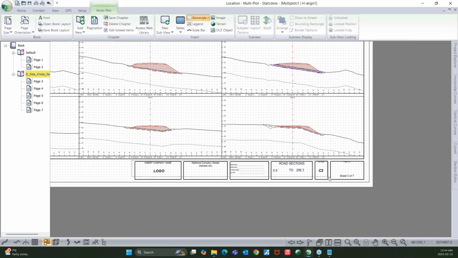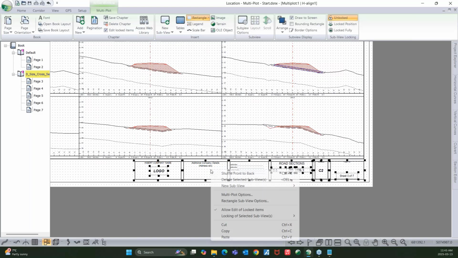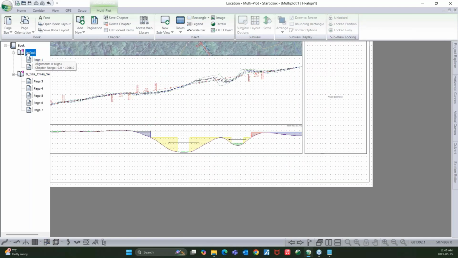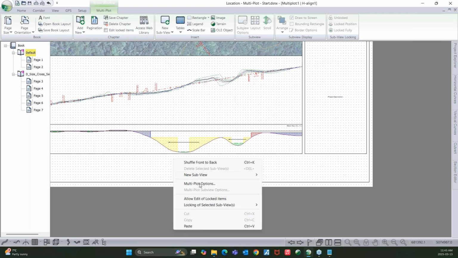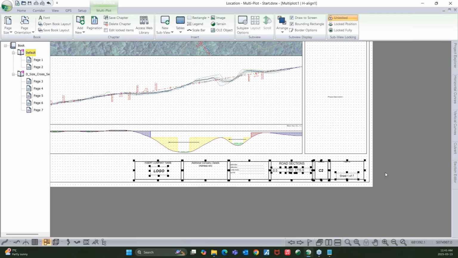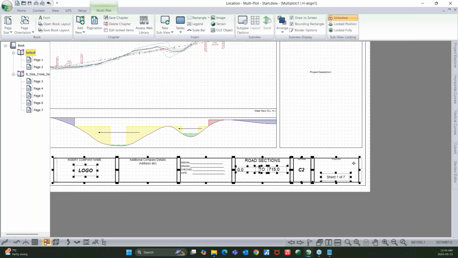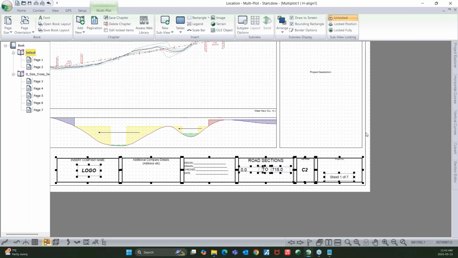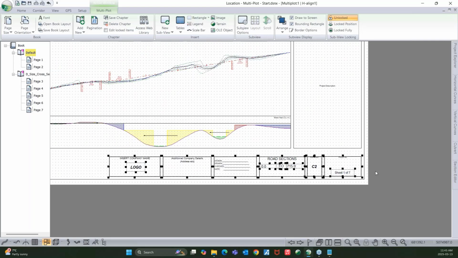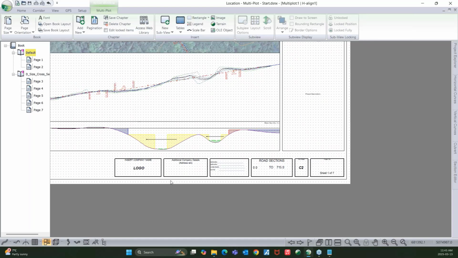So let's drag a rectangle around these title blocks. Right click, copy, and let's go to default chapter. Right click, paste. And I will also align it to the same border, just like that.